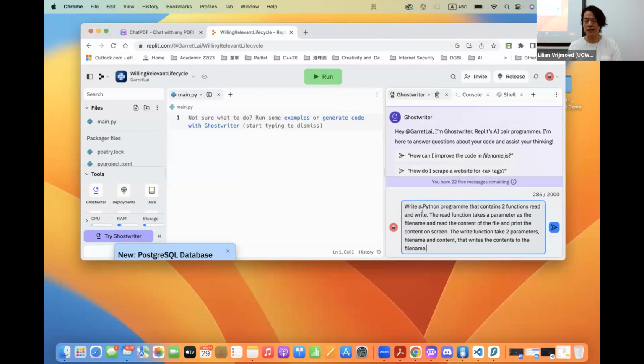The read function takes a parameter as a file name, reads the contents of the file and prints the content on screen. So first of all, I give a task to Ghostwriter that I'm going to write two functions, read and write. Then I describe the read function, which takes one parameter, a file name, reads the content, and prints the content on screen. And then the write function takes two parameters, the file name and the content, and writes the content to the file name. So this is my question. Assuming I have no idea how to write this, I simply put it to Ghostwriter.